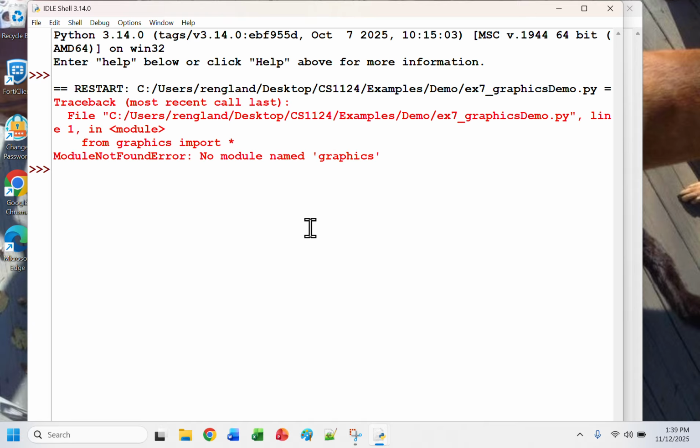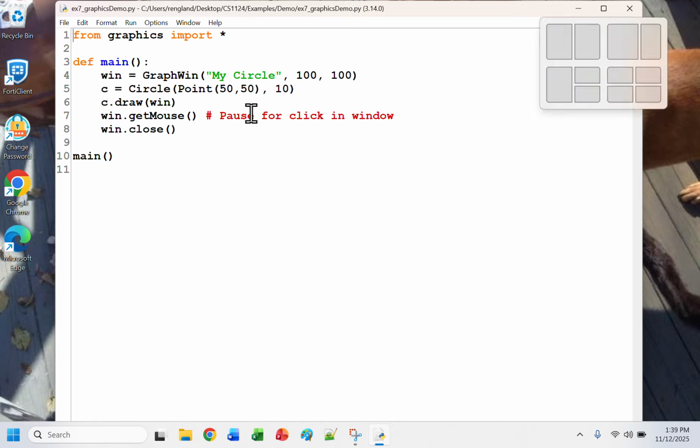Crash. No module named graphics. Graphics is not part of the system library where reside print and eval and input and all that stuff. It's in its own little graphics file. You can write your own library if you want to, but any homemade library, you have to put it in the same folder. And since I just now made this folder named demo, of course it's not going to be in the same folder. So that wasn't going to work.